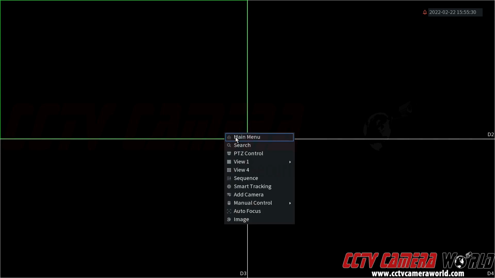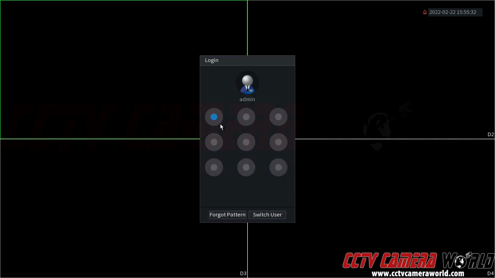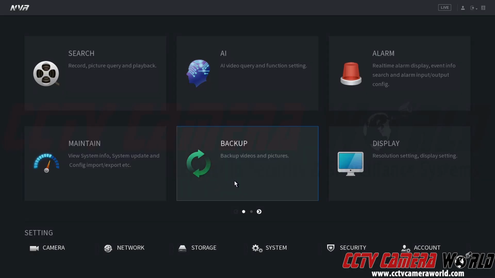In this video, I'm going to show you how to change the password on the admin user or another user if you've added one to the NVR or DVR. First, you need to right-click, click Main Menu, log in using the default graphical password, go down to the bottom right to the Account section.